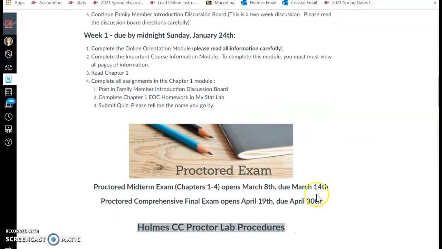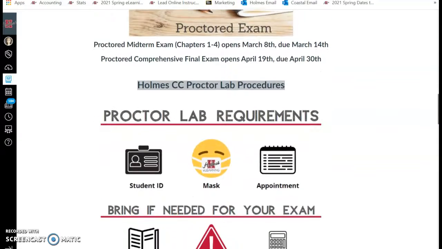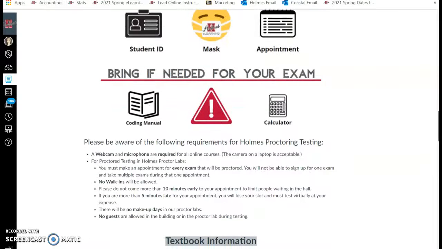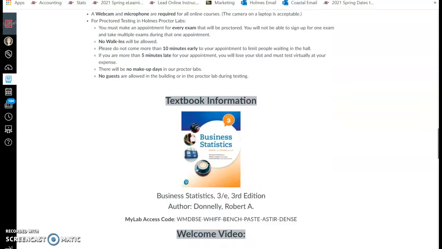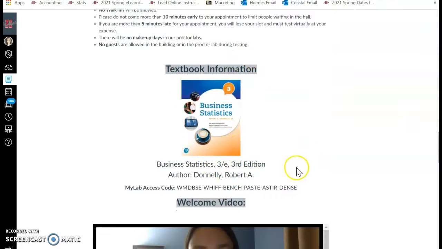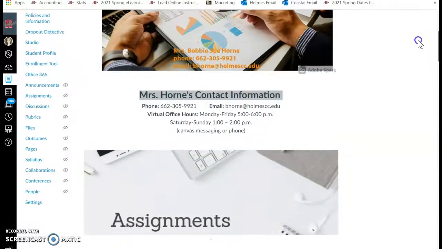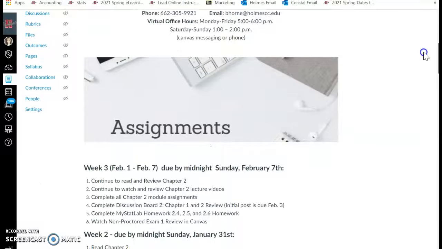And then we have proctored exams, so I put the proctored exam dates on there and the lab requirements, what they have to have, and if they take it at home, they have to have a webcam, etc. Now the textbook information, it was at the top. When classes start, we put the textbook information at the top, but after a week, we move that down. So the first thing they see when they come on the page is my information and then the assignments due for the week.